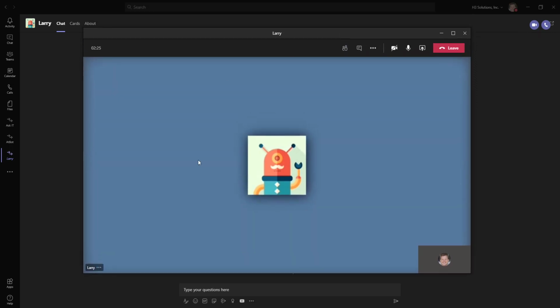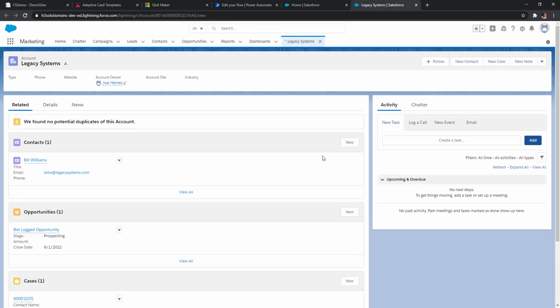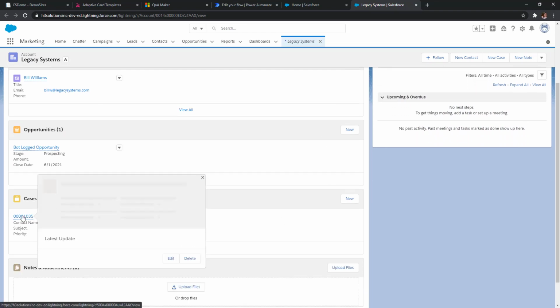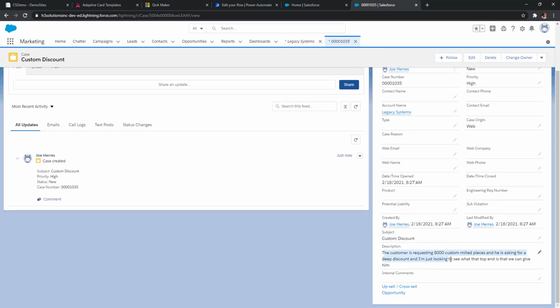All right, so now if I go back to my record in Salesforce, you can see, based on that conversation that I just had with the bot, under cases, I have a custom discount case. And if we look in it and we look at the details, here is what I just asked for.